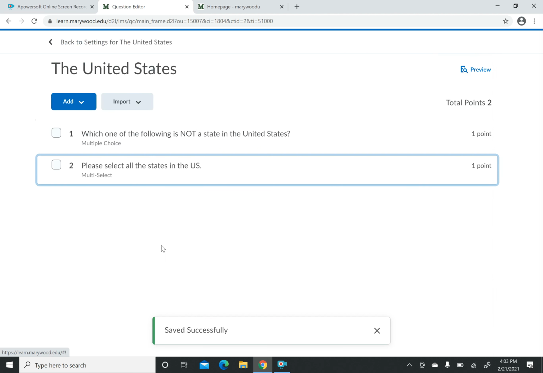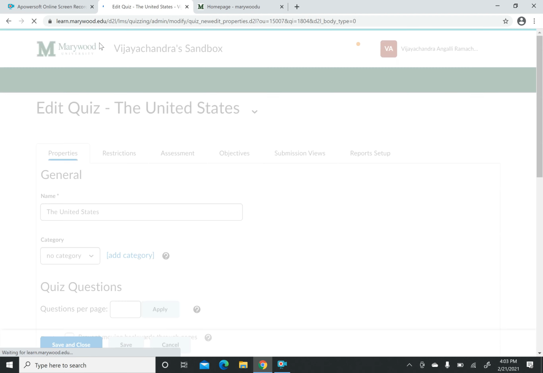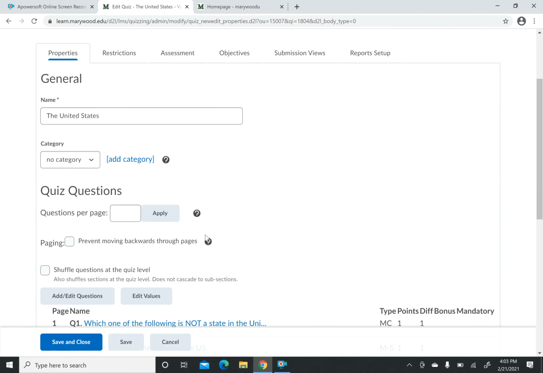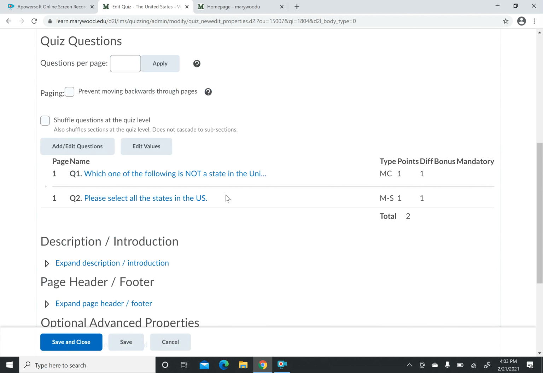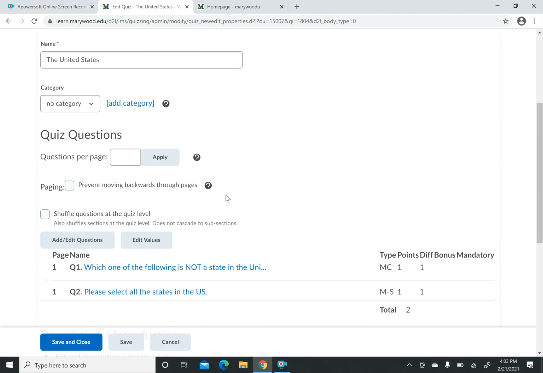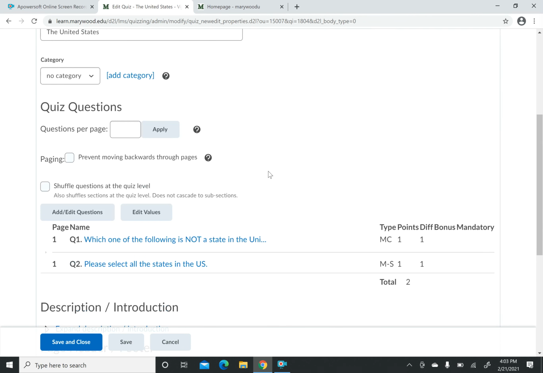Okay, so we have two questions. You can keep adding questions, and then there you go, you created a quiz. Now I go back to the quiz. You can actually edit the quiz. If you want to add more questions, or change something, change the points, you can go to edit values. If you want to change a 1 point question to a 2 point question, you can do that.